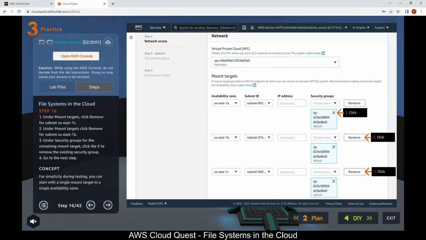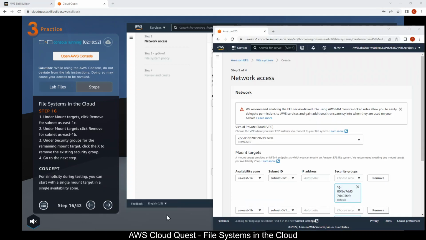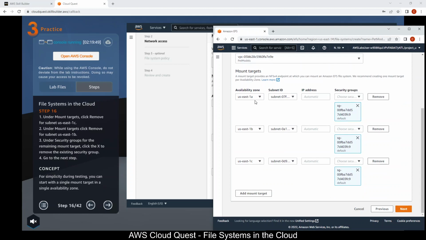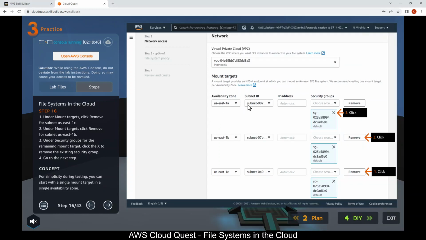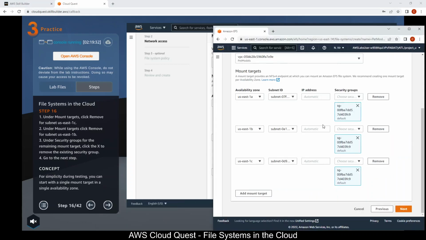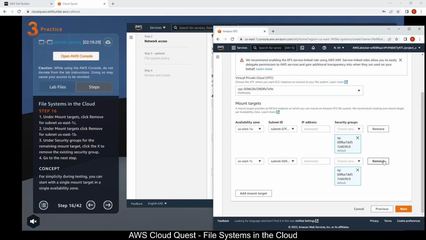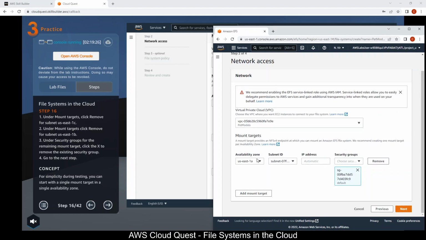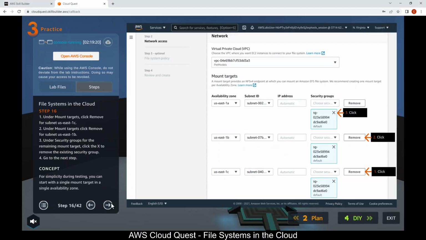Step 16, under mount target. Mount targets for subnet 1B and 1C. Remove those. For B and C, we click remove and remove. So we're just left with A. Okay, next step.